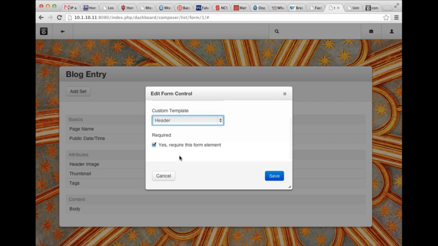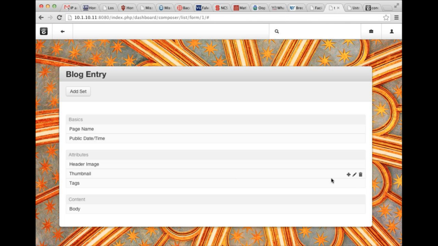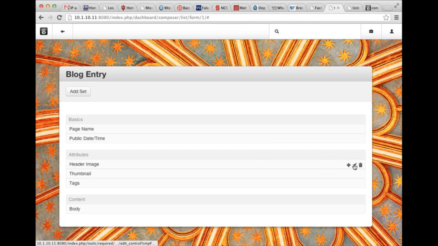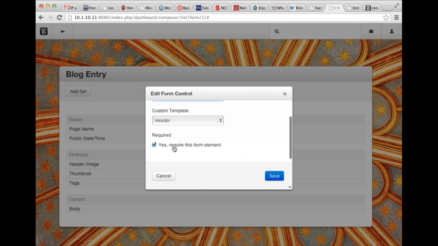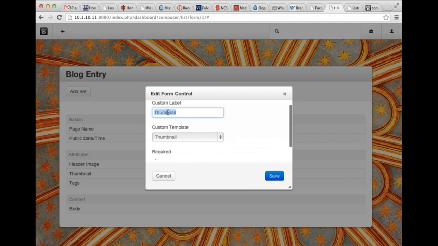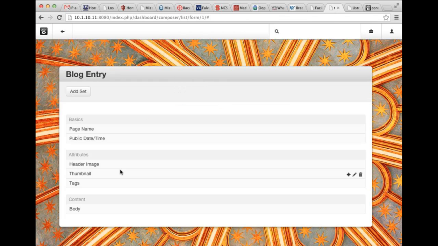And then another big new addition is you can choose optionally if any particular piece of content is required when filling out this composer. So I can make tags required or not required, header image I believe I have required, as well as thumbnail. I can give all of these things custom labels, so no longer are you roped into calling something main content because it appears in the main content area, etc.